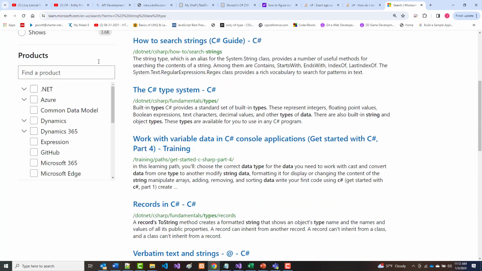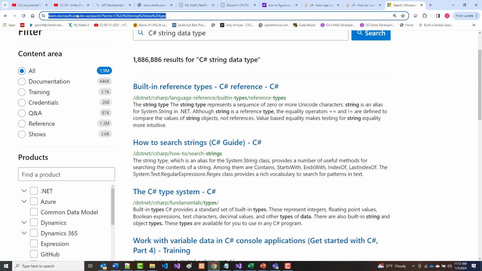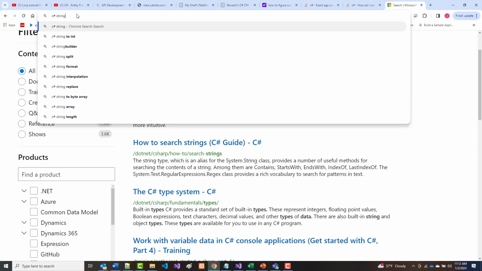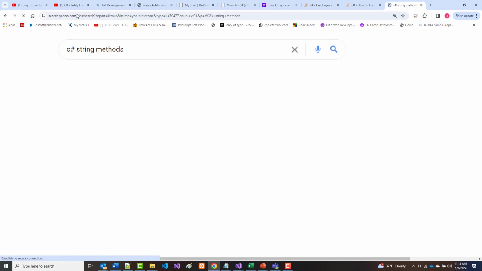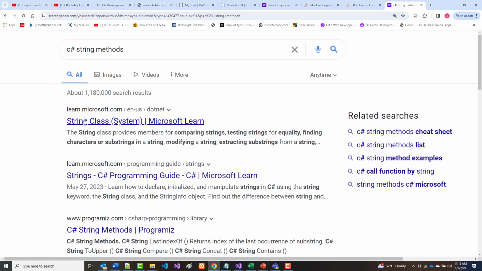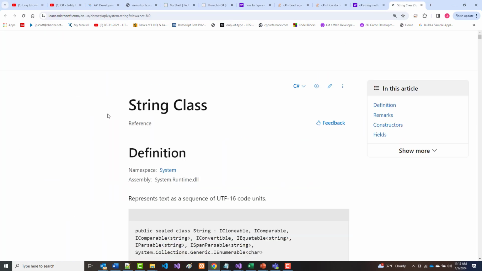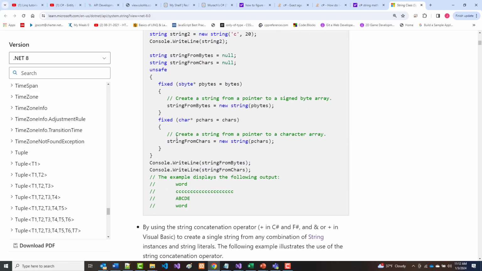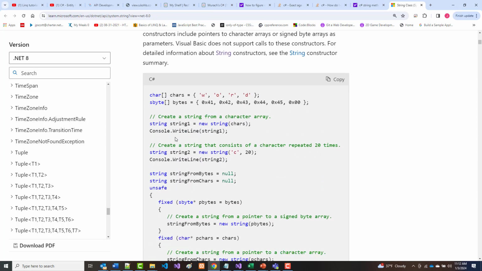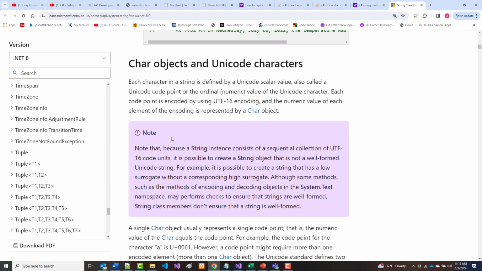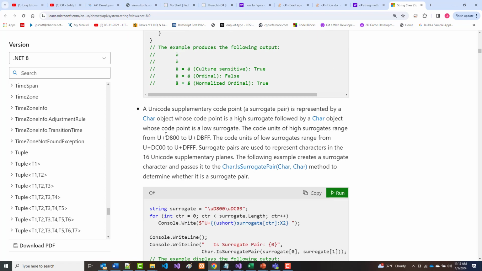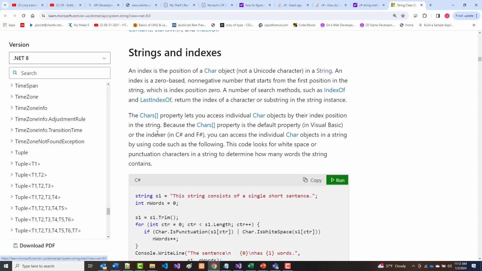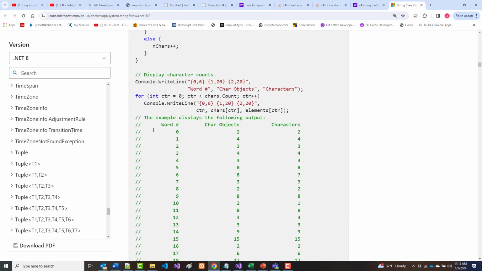It's not giving me what I want, so let's see if we can do it this way. C# string methods. All right, string class, I guess that's what I wanted, was the class. And when you look here, they show you how to use it. All right, but if I go down far enough, they're going to show me in here the different methods that are available. I know they will. They may be down a ways.